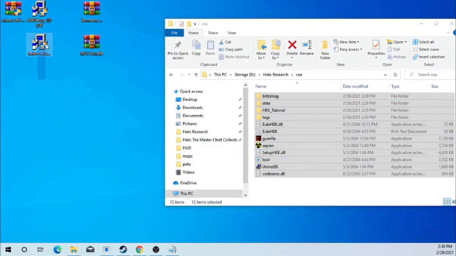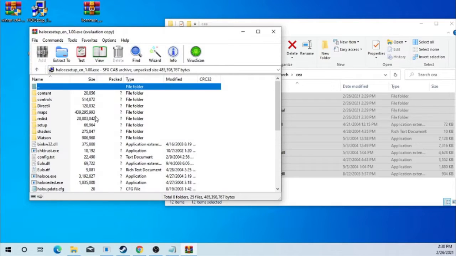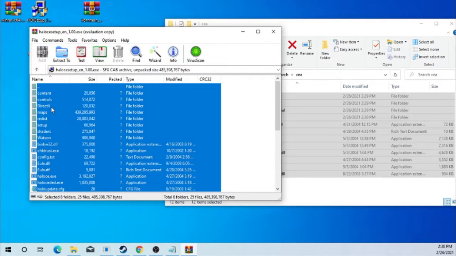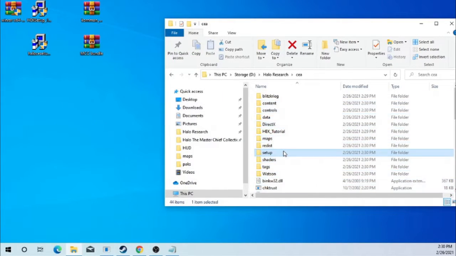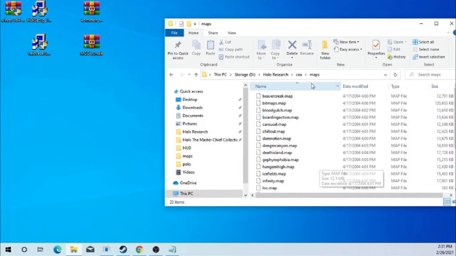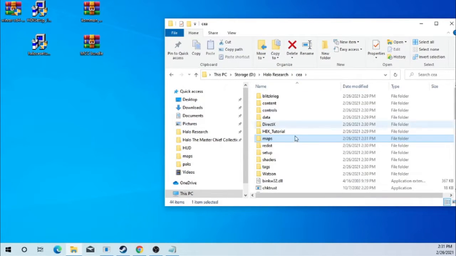Perfect. Next, we're going to go ahead and do the same thing with the Halo CE setup. Open with WinRAR. I'm going to select everything. And I'm just going to click and drag. Alright. Next, I'm going to go ahead and delete everything in this maps folder. These maps are for Halo Custom Edition, and we're going to go ahead and put our Halo Anniversary maps in there instead.